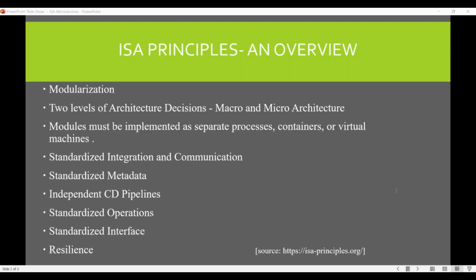Let's take a look. The first principle is about modularity, and it says that the system must be divided into modules that provide interfaces. Access to other modules is only possible through these interfaces. So, the idea is that modules must not directly depend on the implementation details of other modules.